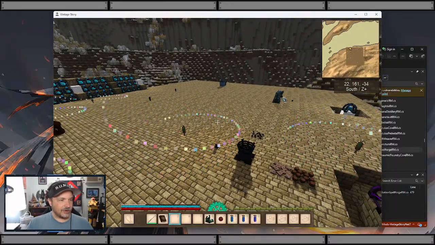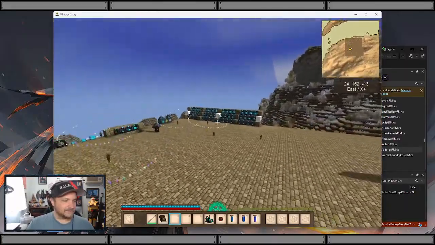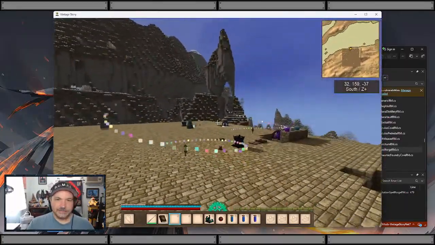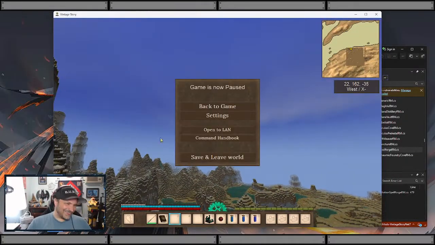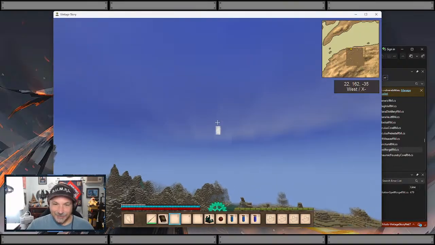Have you got a preferred moon mod? I do not. The moon's right over there. What do you need a mod for? It's right there.